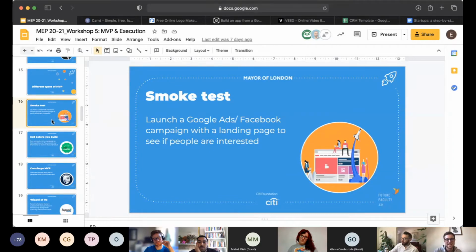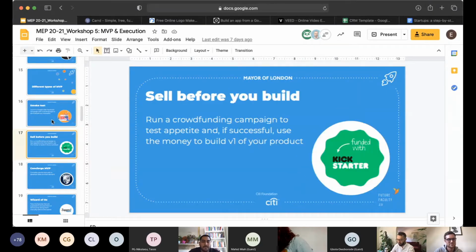Set up some tests about how many people you think will convert to giving you their email address, and run the test. So that one is super simple. You can launch an ad in probably 15 minutes using Google Ad Manager.